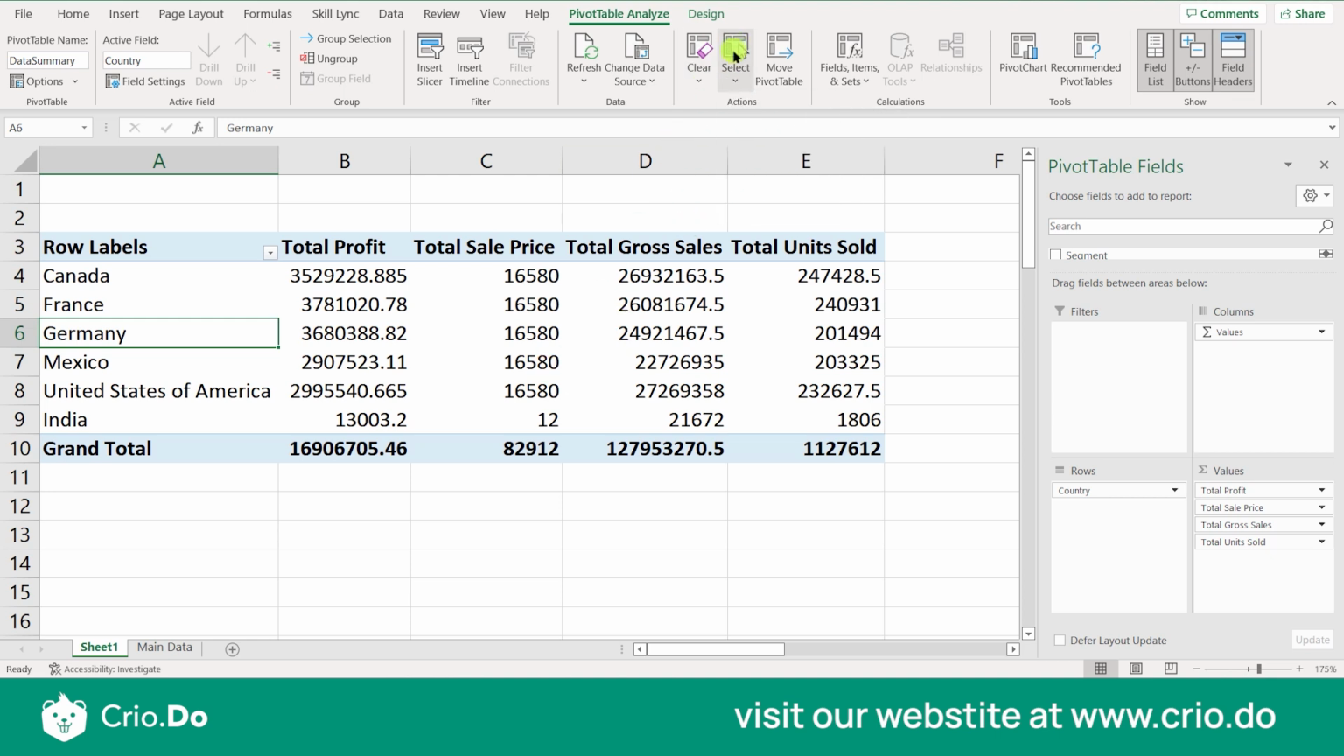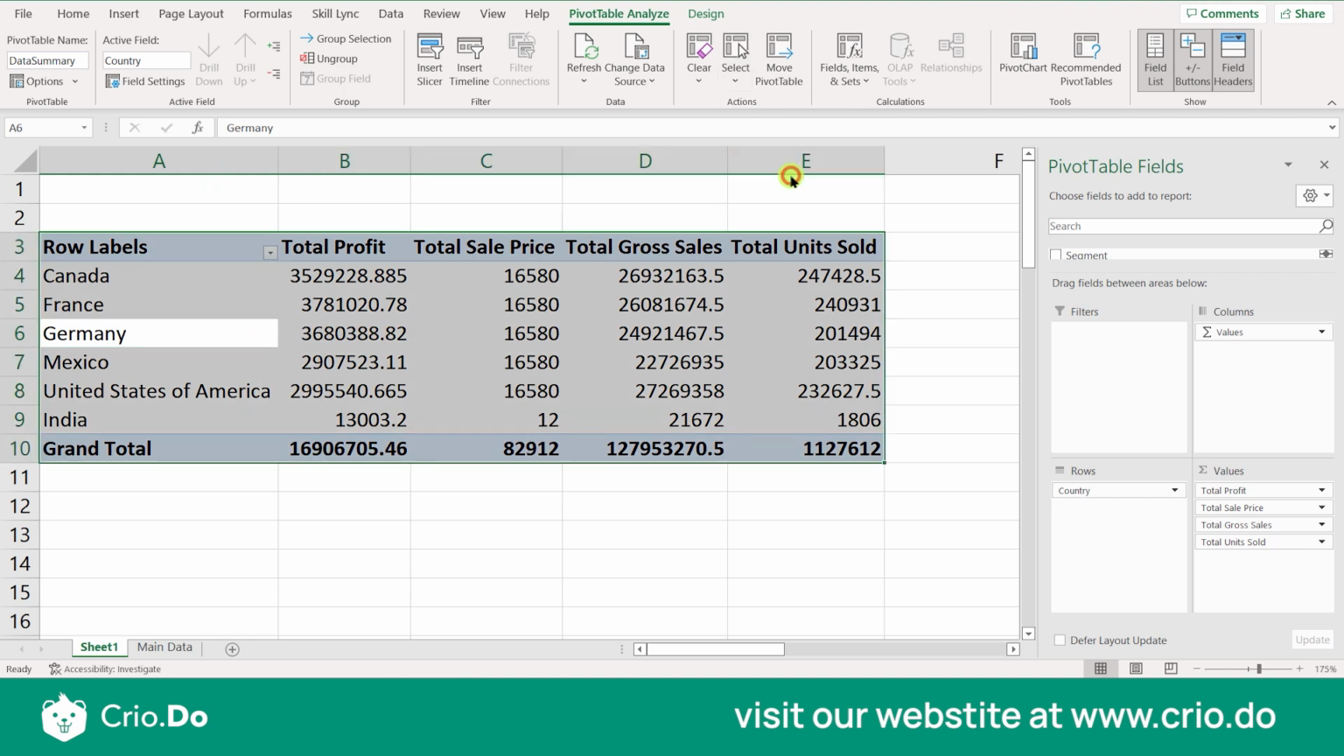What can we do with the Select? With Select, you can select an element of the pivot table, a particular part of what you want to select. See, I have this cursor here on Germany, that's A6. If I want to select the entire table, this selection is possible with the Select option.